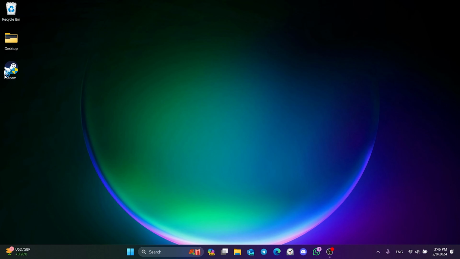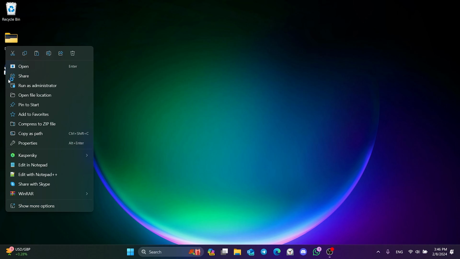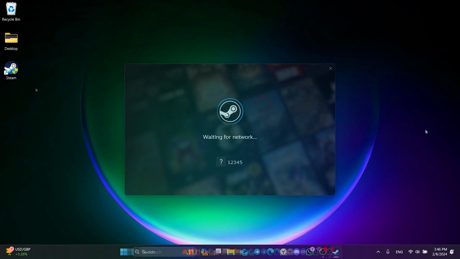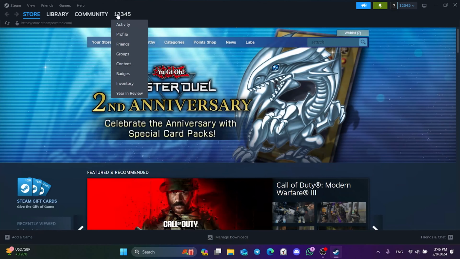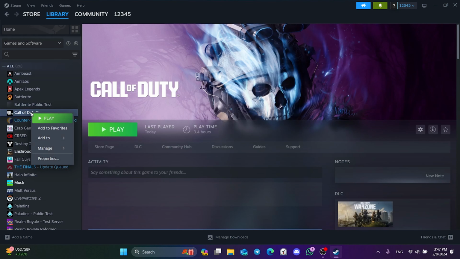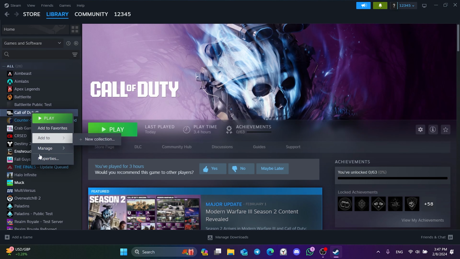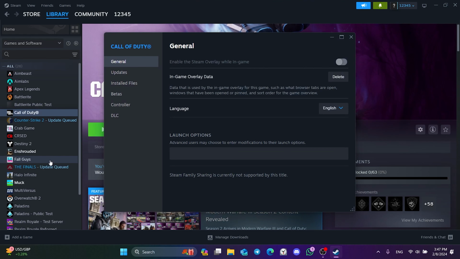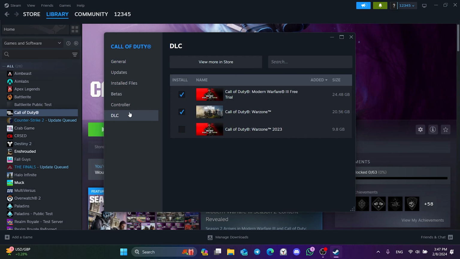After doing this, right-click on Steam and then click Run as admin. After opening Steam, click on Library from the top, then right-click on COD and open Properties. Click on DLC on the left side. After doing this, we untick free trial. We need to untick this because free trial causes problems.